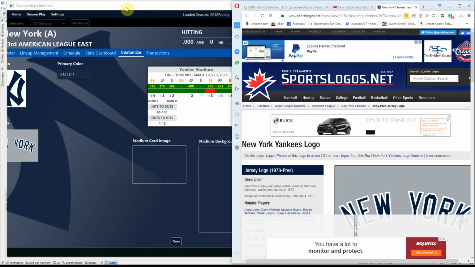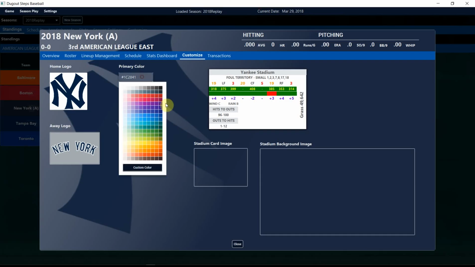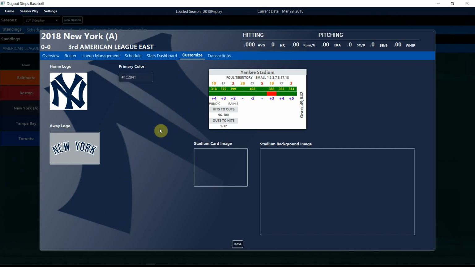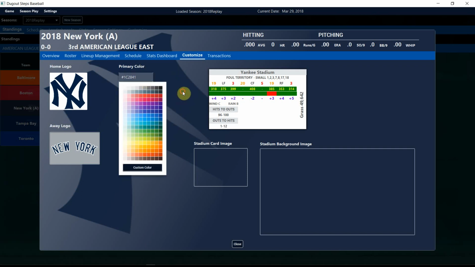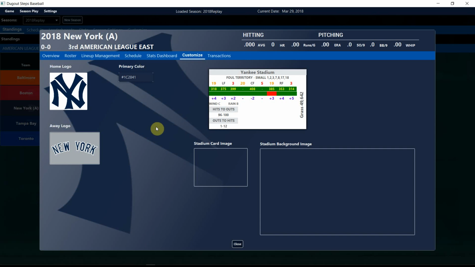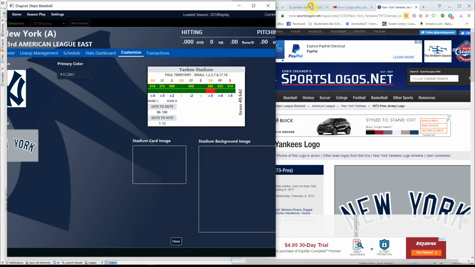You can also change your team's primary color here if you wanted. You can copy and paste the hex codes from websites or manually pick here. That would change the color for the team. You can also customize the stadium background image. This will be used when you play home games at this stadium. The background will use this image, and also the stadium card image, which is a smaller one that goes right in here. And this works the same way.